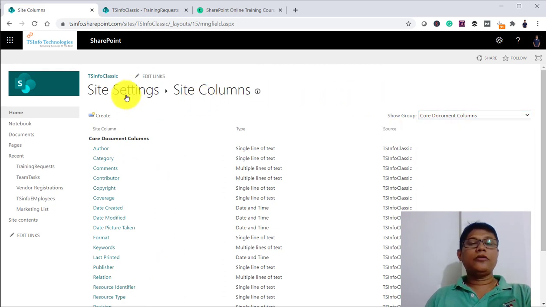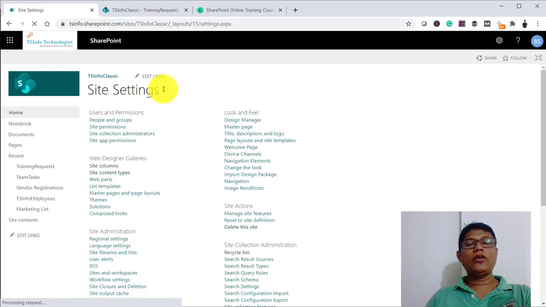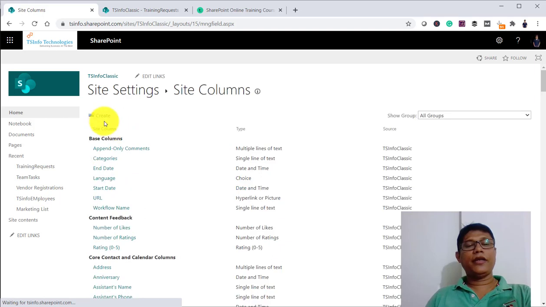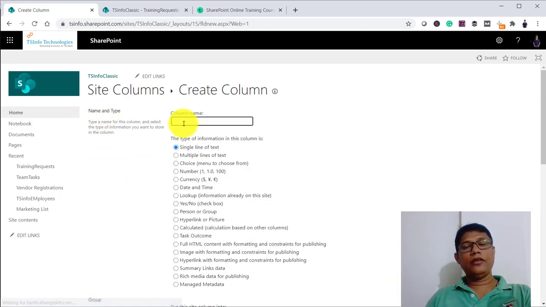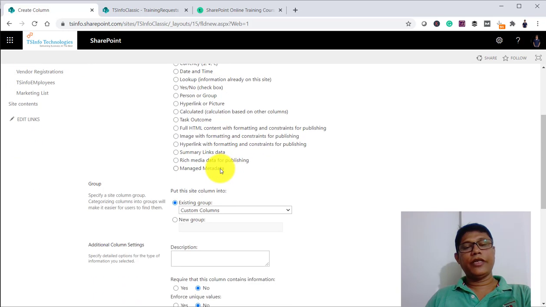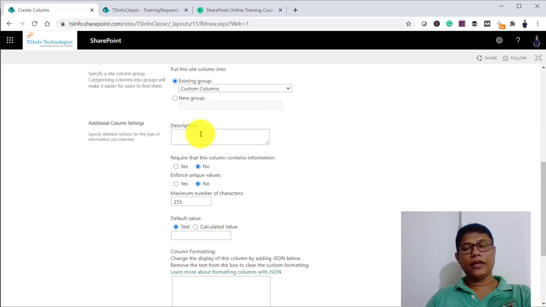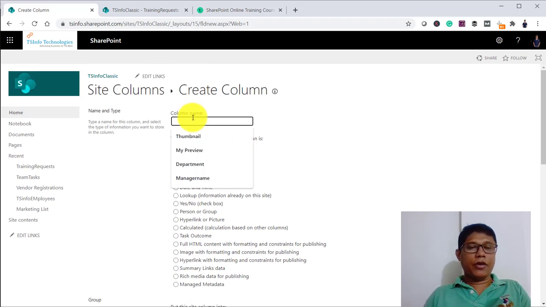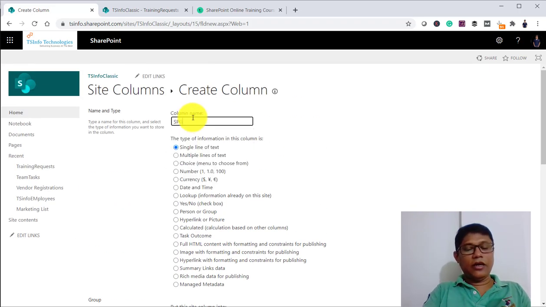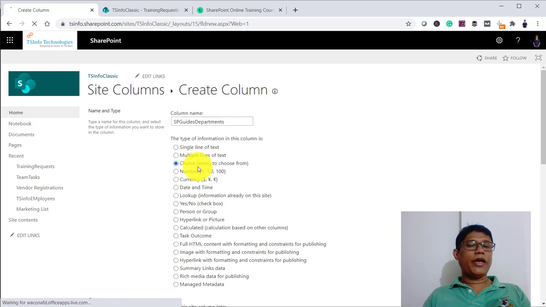Now on the other side, if you want to create a site column, you come back here from the site settings, go to site columns, and you can see there is a create option. Click on that, and then you can provide a name, the data type, and most things are there. Now let me fill it. For example, I will say SP guides department, and I want to make it a choice column.